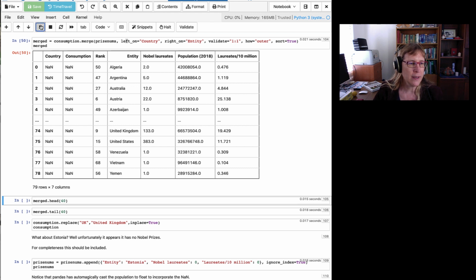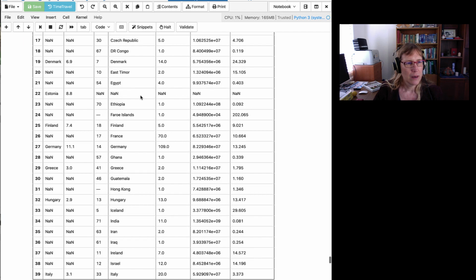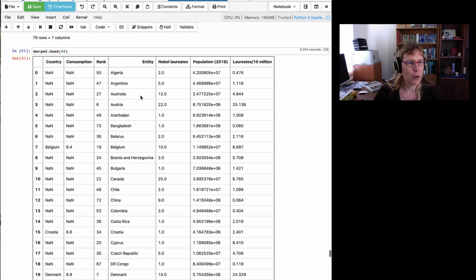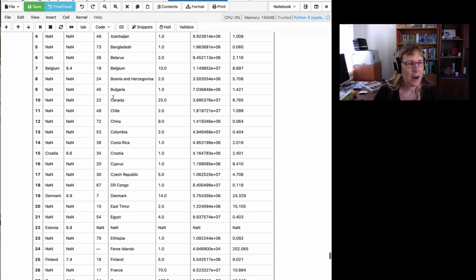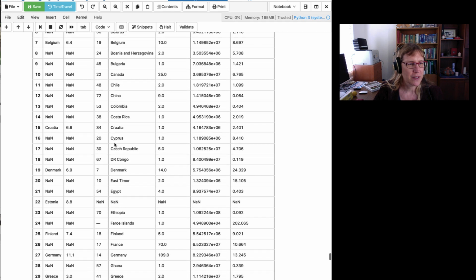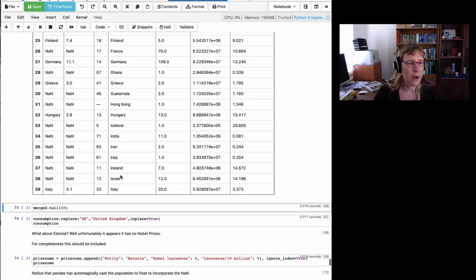If we look at the head, say the first 40, we can now see some that are in both. So some of those match up correctly as we'd expect. So Belgium and Belgium match up. Croatia and Croatia match up. Denmark, as we expect. When we get to Estonia, we find that Estonia is in our left data frame, our chocolate consumption, but it's not in the Nobel Prizes frame. So that's one of the ones that didn't match up and was excluded by our intersection. Okay, and there's no others there.